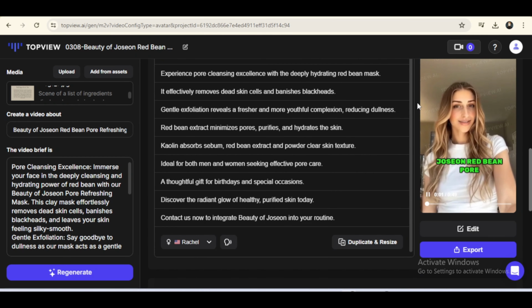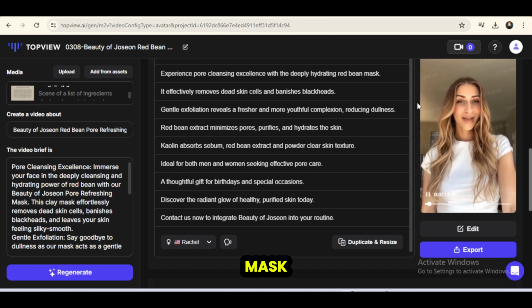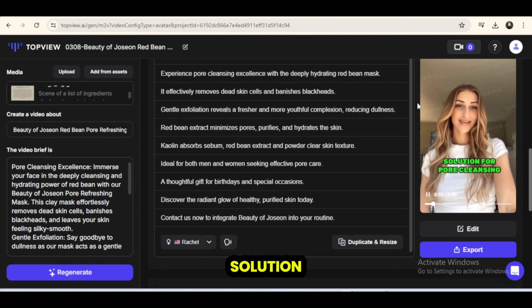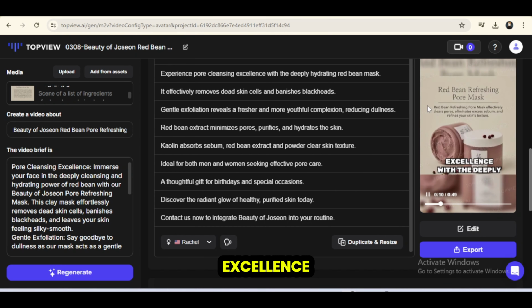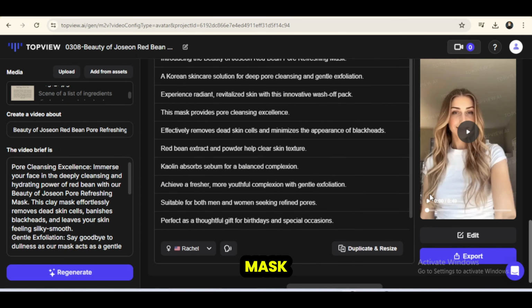Introducing the Beauty of Joseon Red Bean Pore Refreshing Mask, a revolutionary Korean skincare solution for pore cleansing and revitalization. Experience pore cleansing excellence with the deeply hydrating red bean mask.